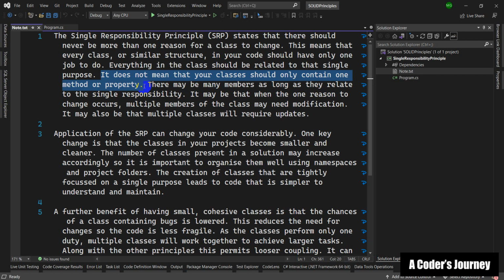No, your class can have many methods, many properties, many events, but all of these different code elements are here in order to achieve that single responsibility for that class, right? So there may be many members as long as they are related to the single responsibility. They should be related. They should be coupled with one another. Cohesion is very important, right? In my clean code in C# series, I have talked about code cohesion.